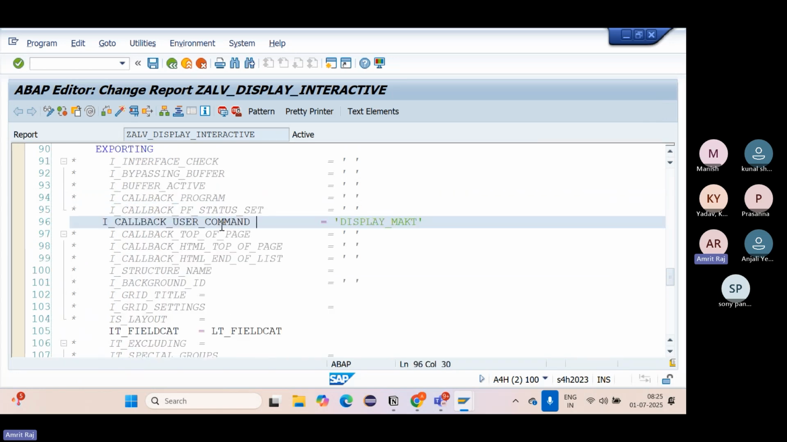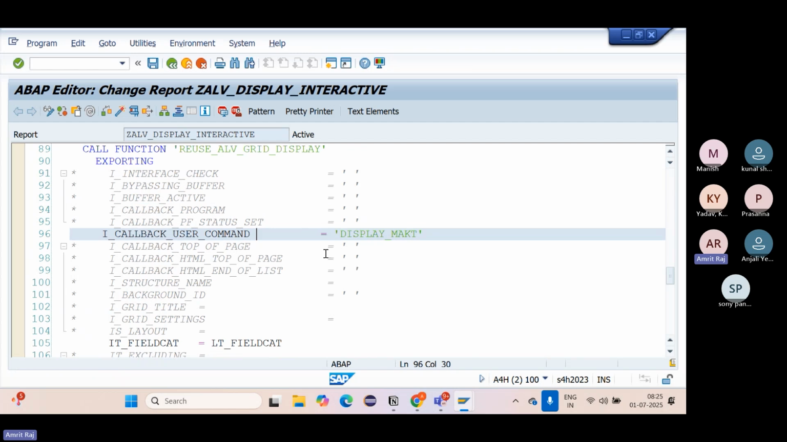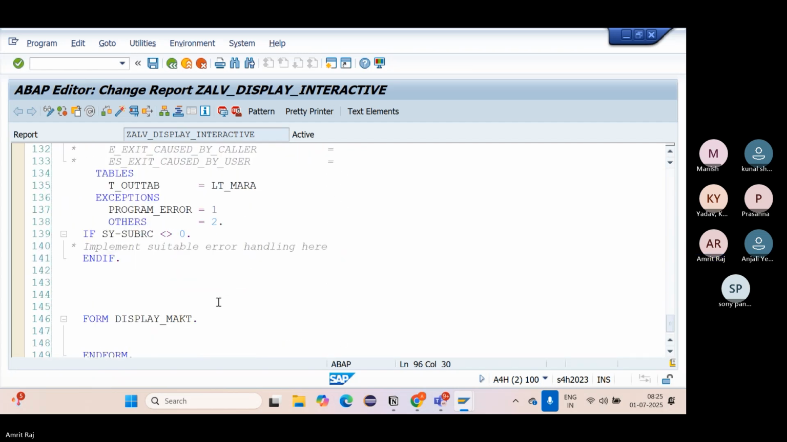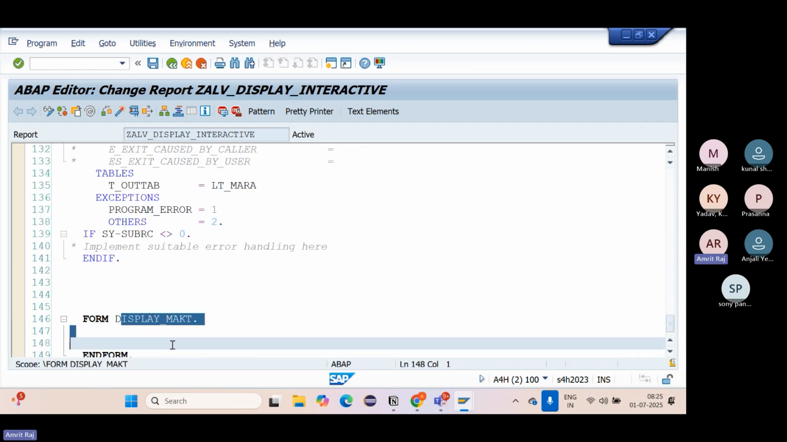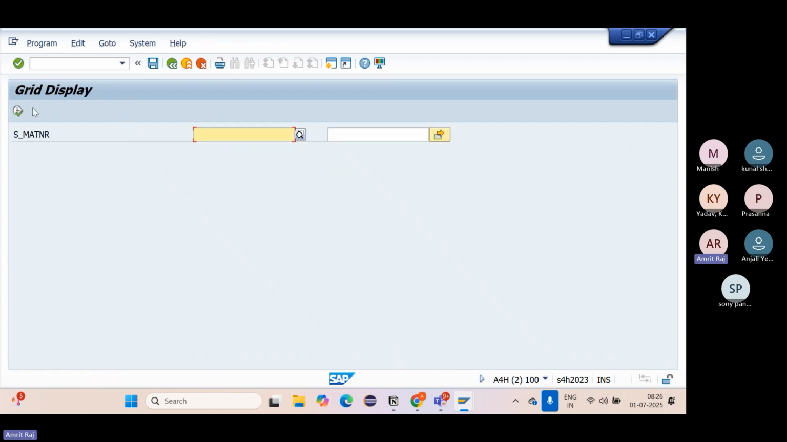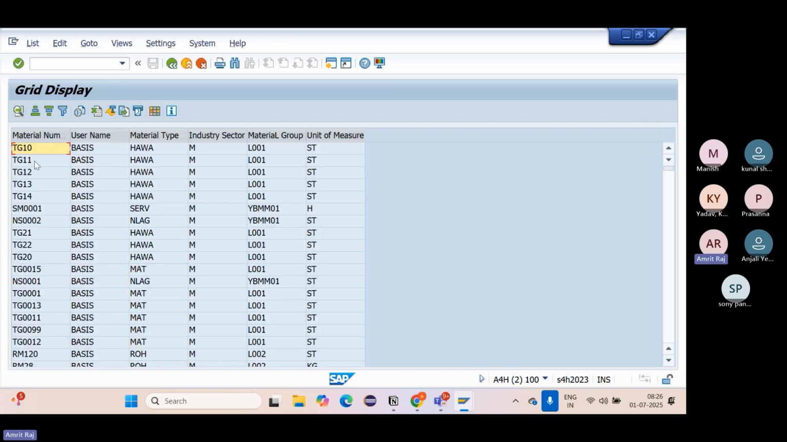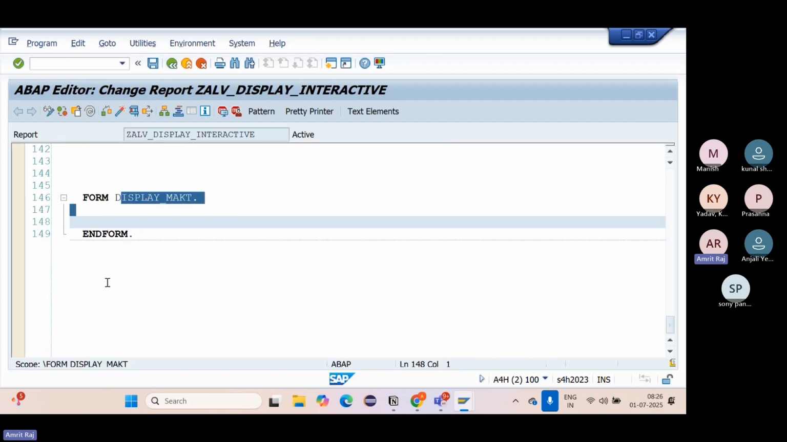This is one important parameter, I callback user command. This parameter will help to call this program again. Here you are going to write the logic. Now please understand the situation. Suppose you are displaying something, and if I double click, I want to call the same program again so that my secondary logic can trigger and I can display the second ALV. Do I need to call the program or not?